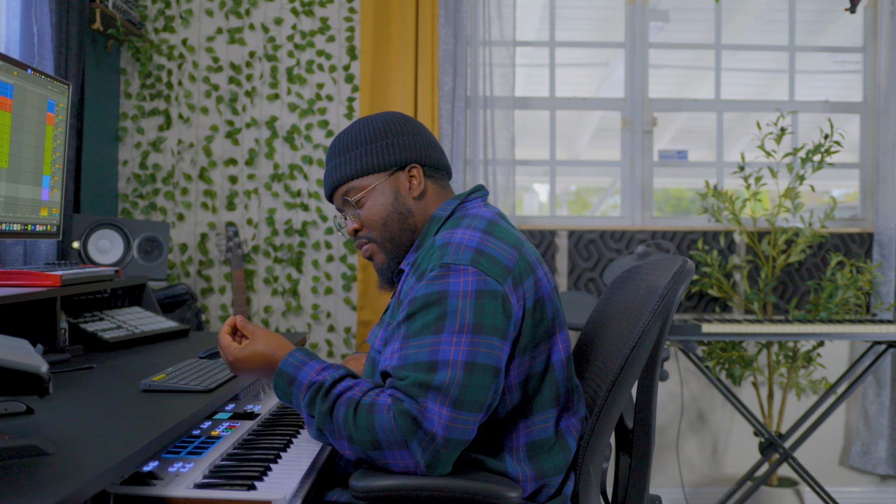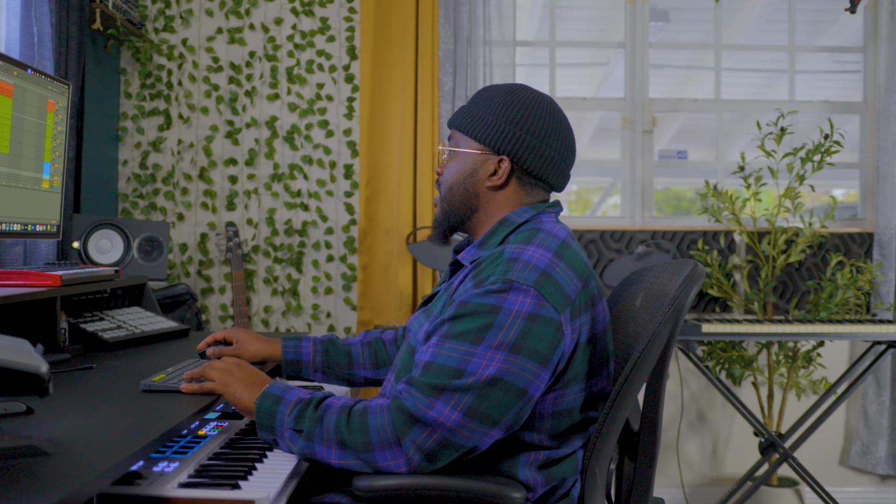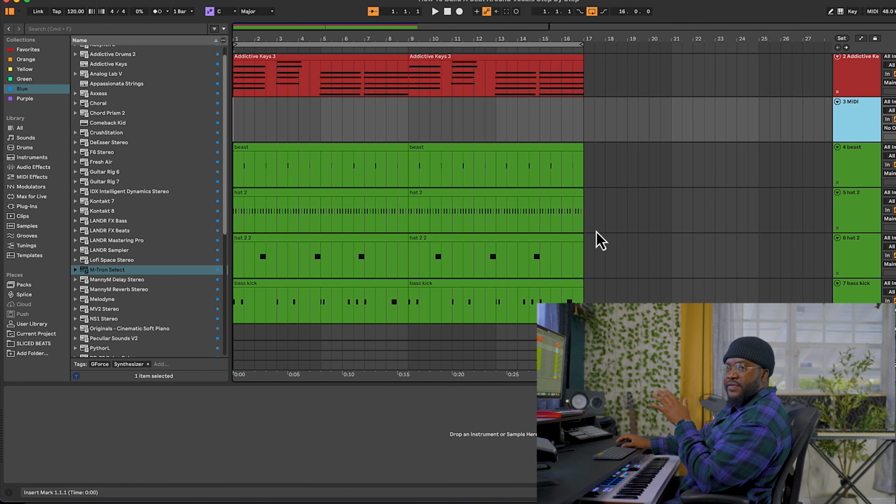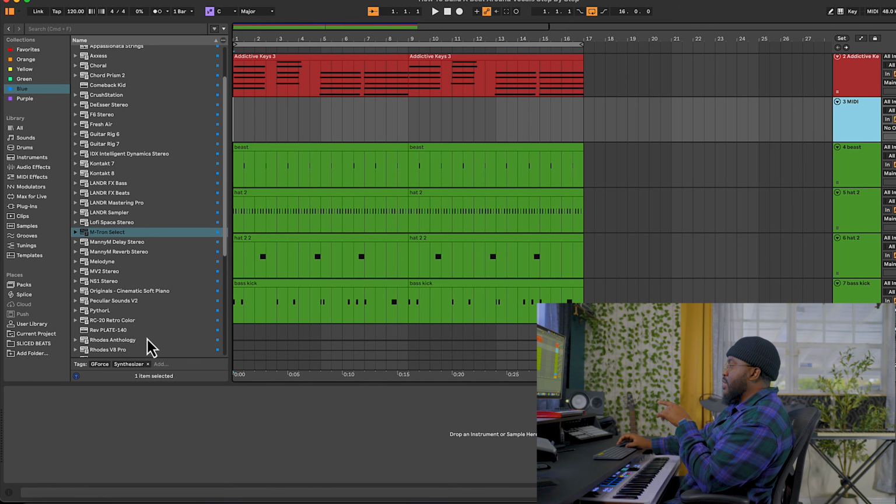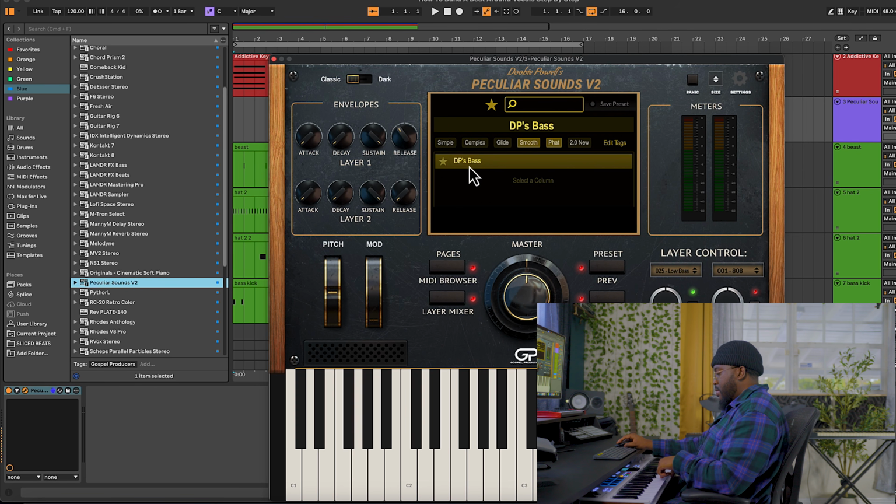Would there be more piano on top? Possibly more piano on top. Would there be strings? Maybe, maybe not. So these are the things that I think about as I'm creating the music. We don't want to exactly mimic what's going on. We do want some similarities, but you still want to add a little bit of you in there. So let's go ahead and add a bass line to this. I use a couple things for basses. Most of the time I use Peculiar sounds because they have a really good bass I like in there. So DP.